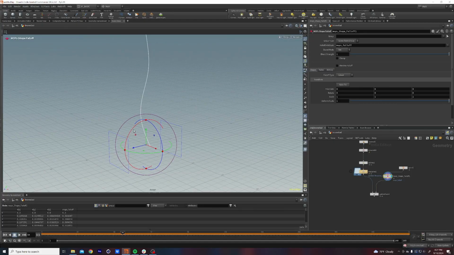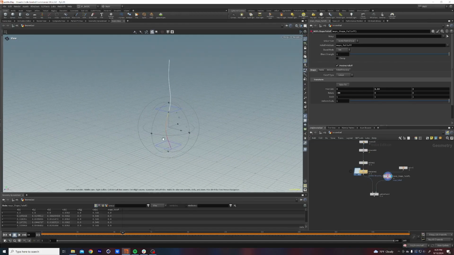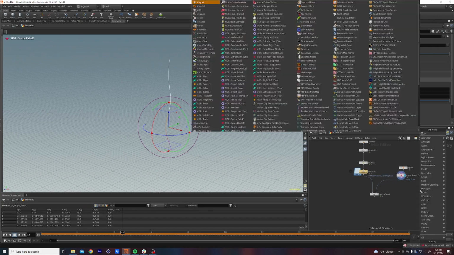Okay, so we've got this. Let's preview the falloff. Let's rotate this minus 90 and put this at 1.15, something like that. So we've got falloff at 1 here and 0 at the bottom. Then I want to put down a MOPS waveform.